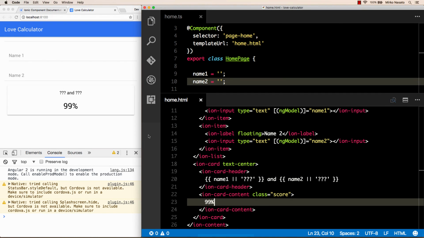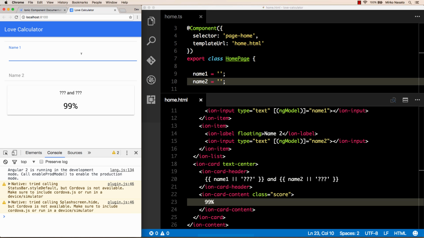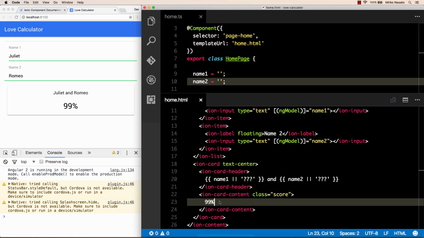Hello and welcome back. Our Love Calculator app is almost complete, except that we're missing its main feature, that is calculating the love score. We can enter whatever names we like, say Juliet and Romeo, but we'll always get 99% as the result right now because it's hard-coded here. So how can we calculate this percentage number?